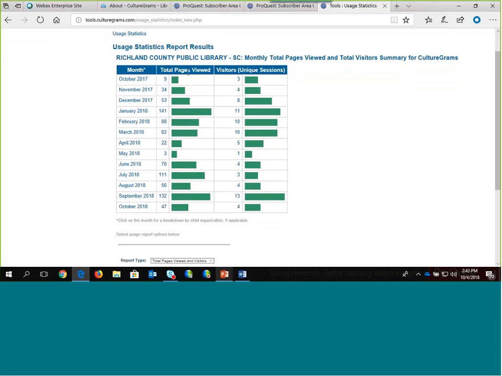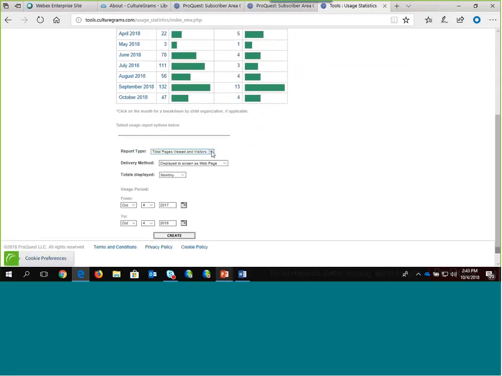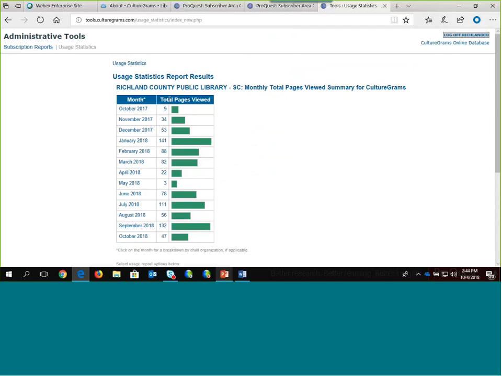We see a column for the total number of pages that were viewed during each month and the total number of unique sessions that were generated from your library during each of the preceding 12 months. In the lower portion of the screen, I'm able to look at, again, the total number of pages viewed. So if I wanted to reactivate this report and remove the number of unique visitors and only see the number of pages viewed, I can certainly change the report. If I needed to update the dates, I could do that, but I'm just generating a new report showing the total number of pages that were viewed.